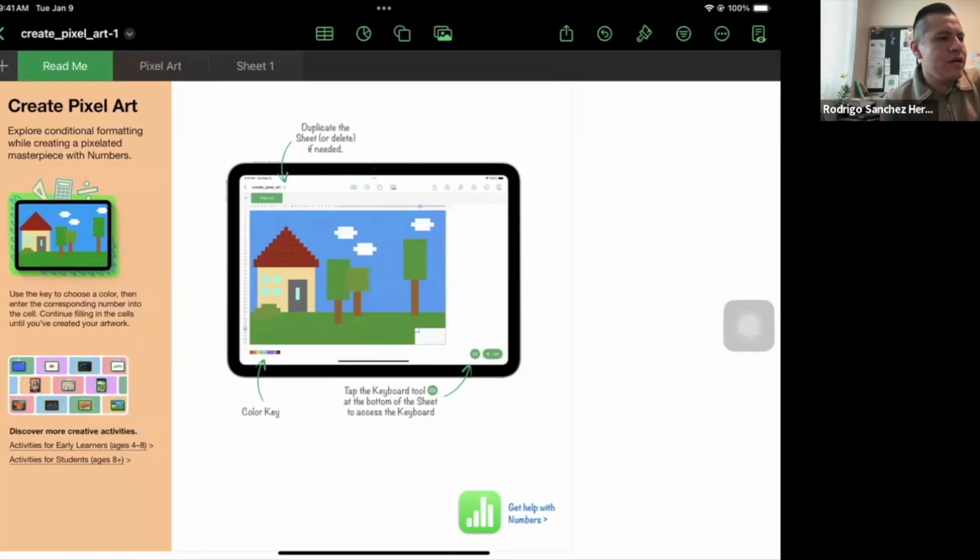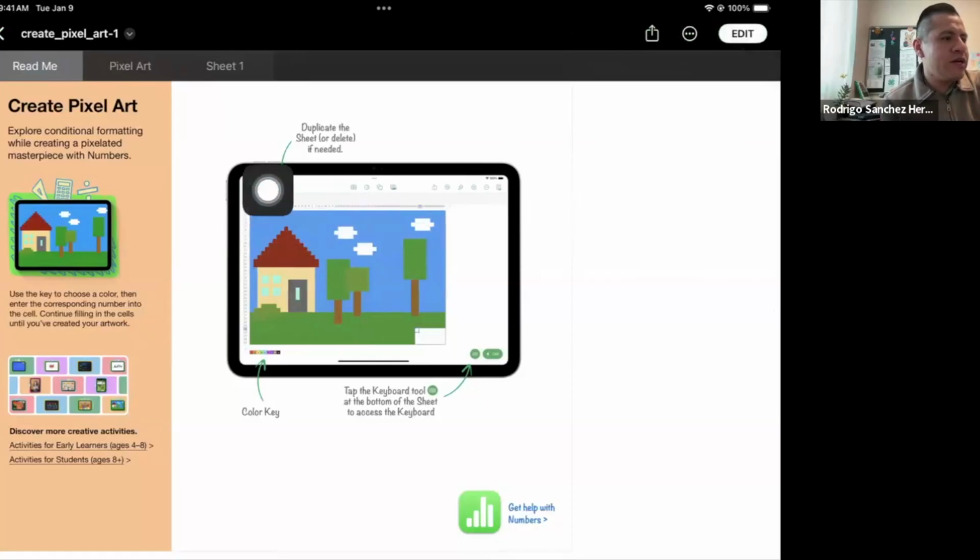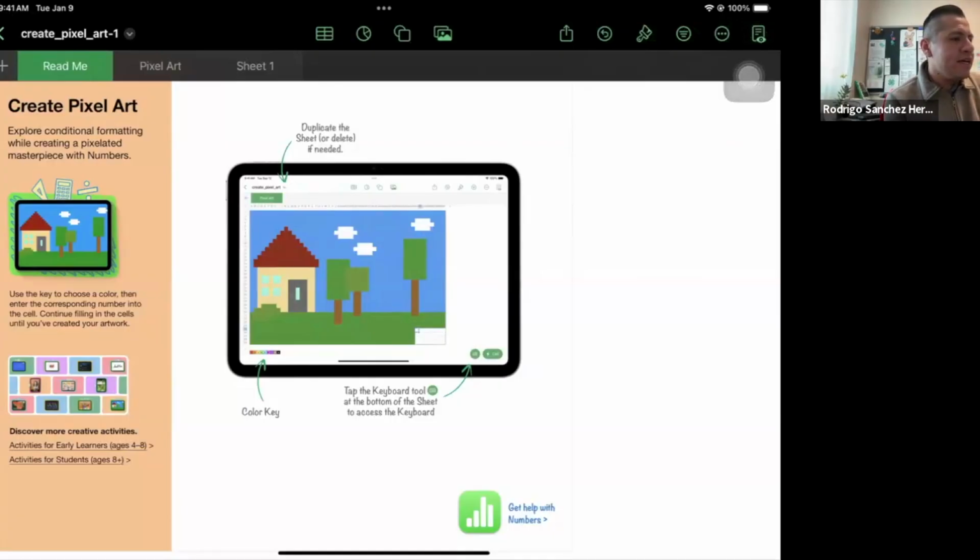When you do that, it'll appear like this, and this is what's going to open up. In order to get started, we have to go up here on the top right and hit edit so that we can actually start. This first tab is just the introduction, telling us a little bit about what this activity will be and some of the things that we can do within Numbers. It also has a helpful link so that if we need a little bit of help with Numbers, we can go in there and get some answers.